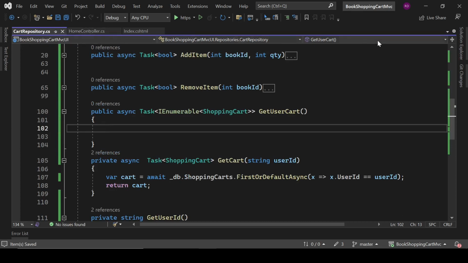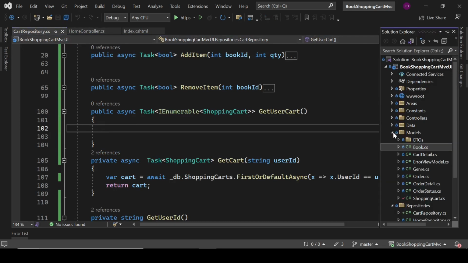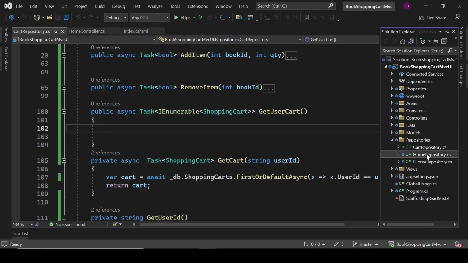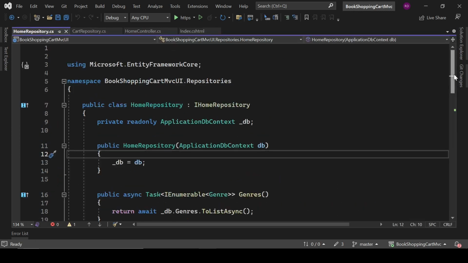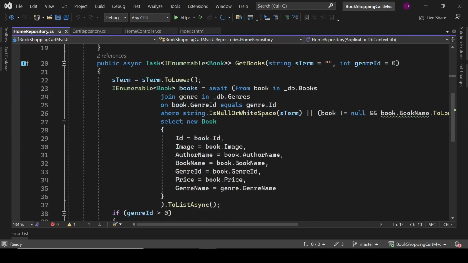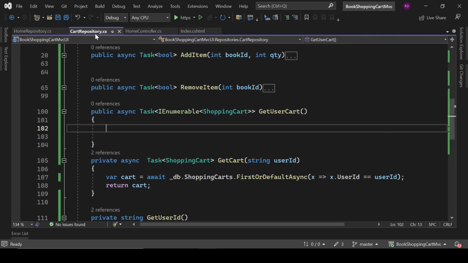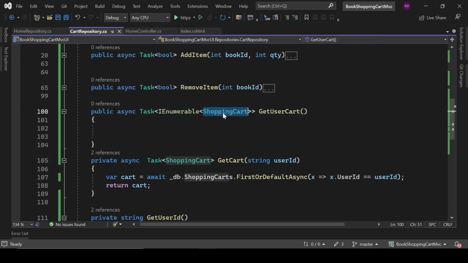Okay, so what I have done here, let's go inside this home repository. Here we are joining just 2 tables, book and genre, but in this section we have to join the 4 tables. The first one will be the shopping cart, then another one will be the shopping cart detail or cart detail, the third one will be book, and the fourth one will be genre. So we need the records from all of these tables.